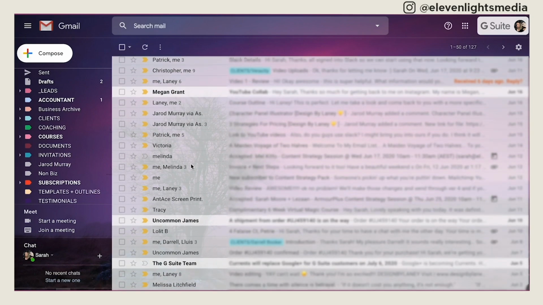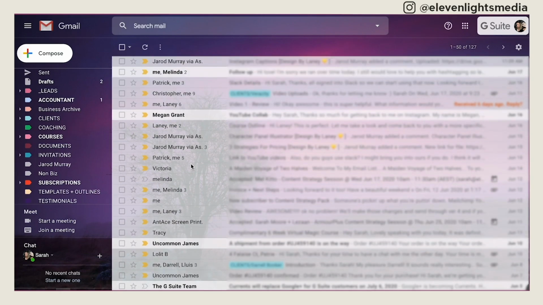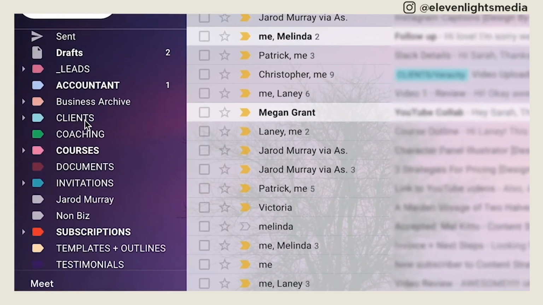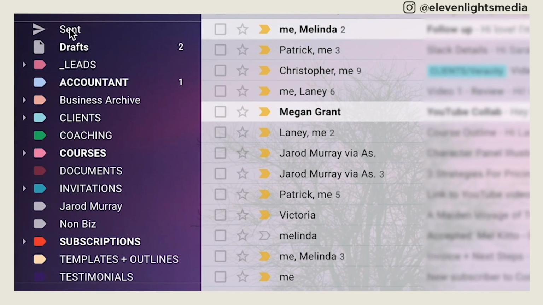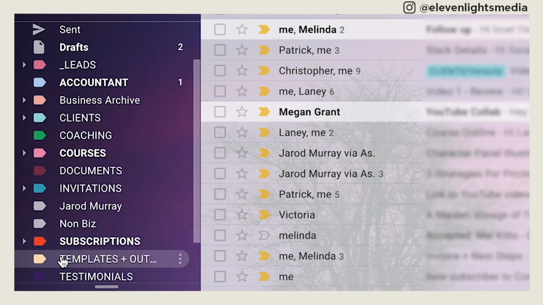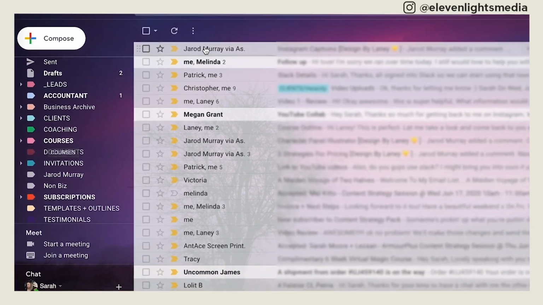In fact, things won't even come to the inbox. So let's have a look at what I've got going down the left hand side here. You'll see that I've got inboxes already set up. Just the way that this is recording, I can't actually scroll up and down here, but we can see that I have different folders set up here.